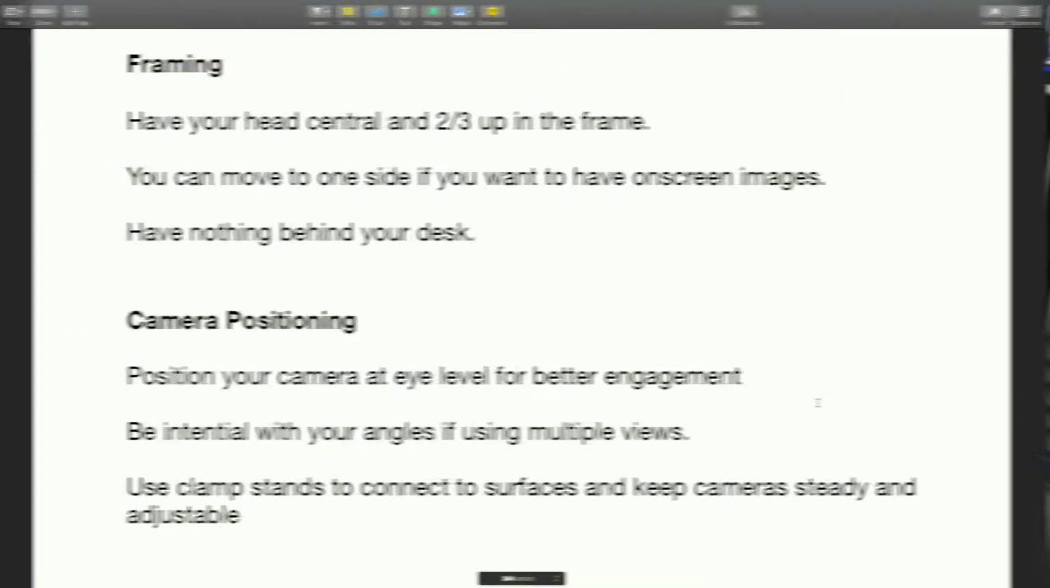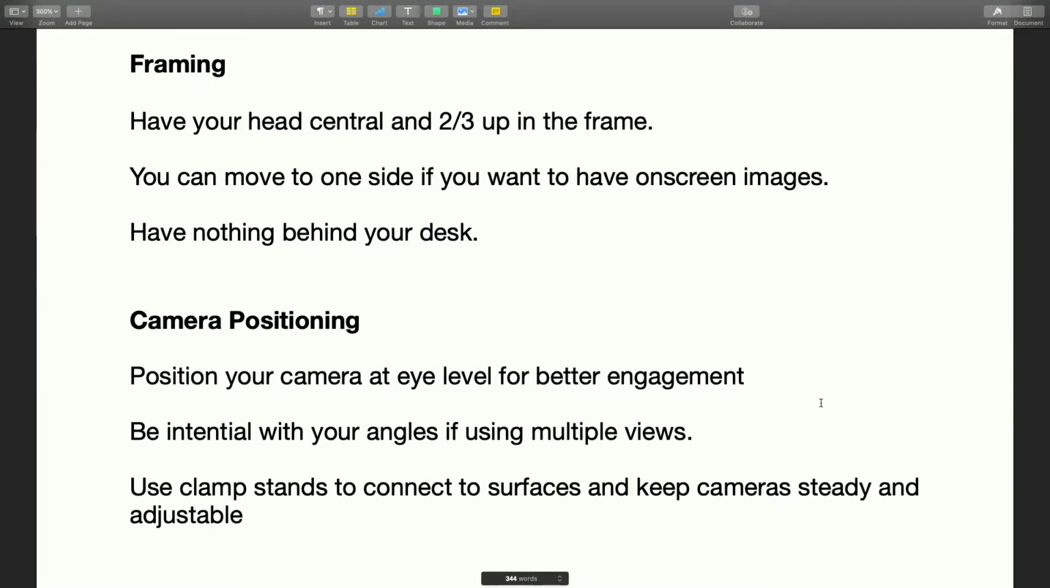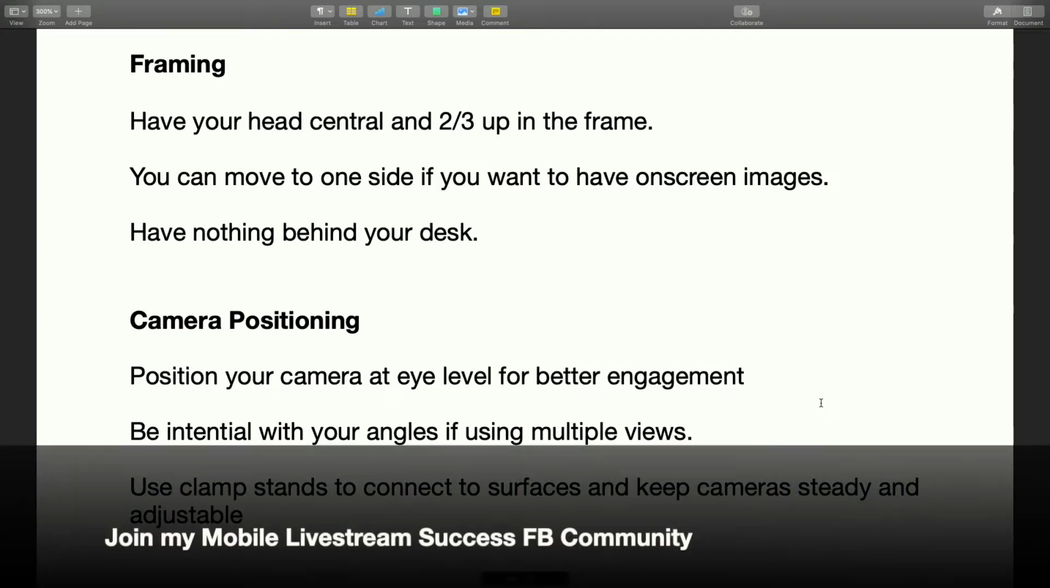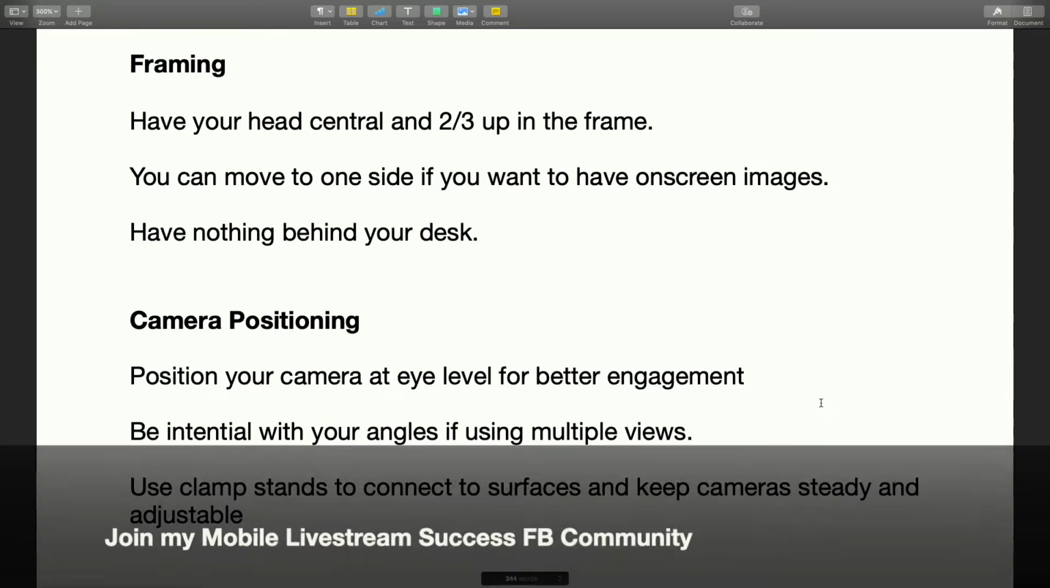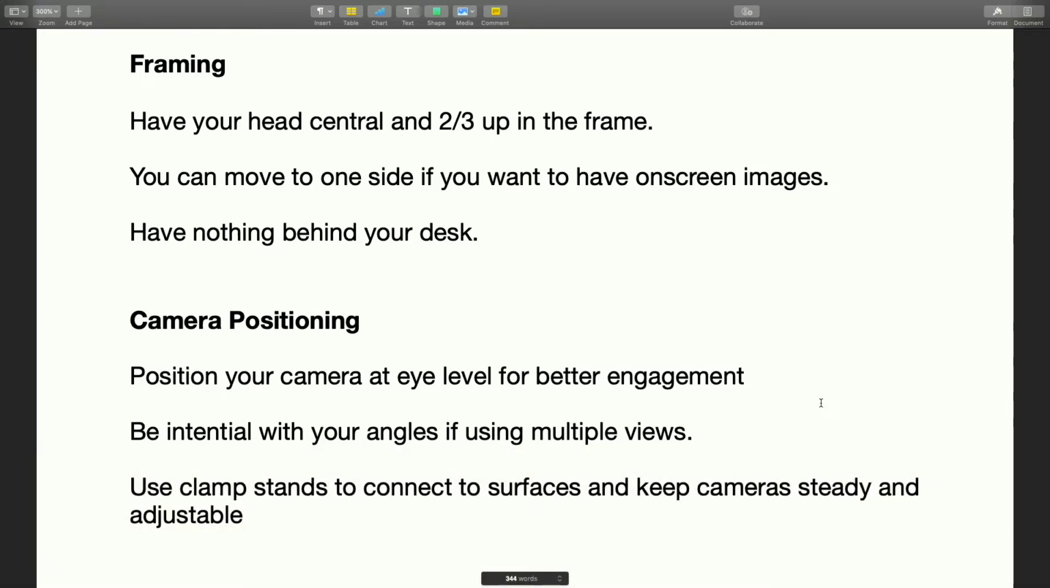So in terms of framing, you obviously can move to one side, and have nothing that's obtrusive behind your desk. So for example, if you were using a space that was a bit more open, have an angle, have nothing behind your desk, or something that is behind your desk relevant to what it is that you're doing. So again, position your camera at eye level, and be intentional with your angles if you're using multiple views.